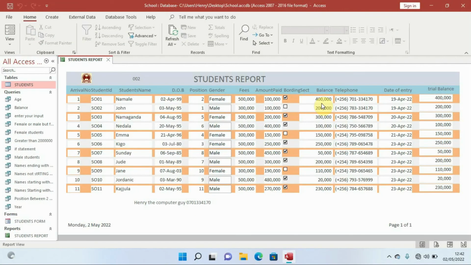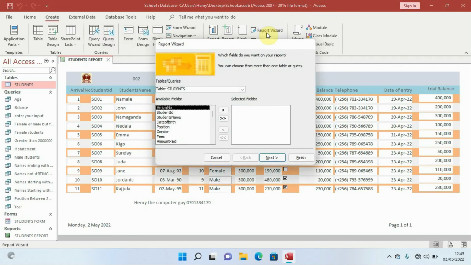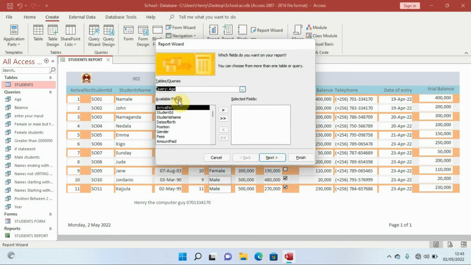So let's do one more report that is going to be based on a query. By doing the same procedure, by coming to the option that says create, then having clicked on create, we come to the option that says report wizard. Having done that, we are going to be selecting the query now instead of a table. Let me select that one of age. Having selected that, we are going to be selecting the fields we want to appear on our report.